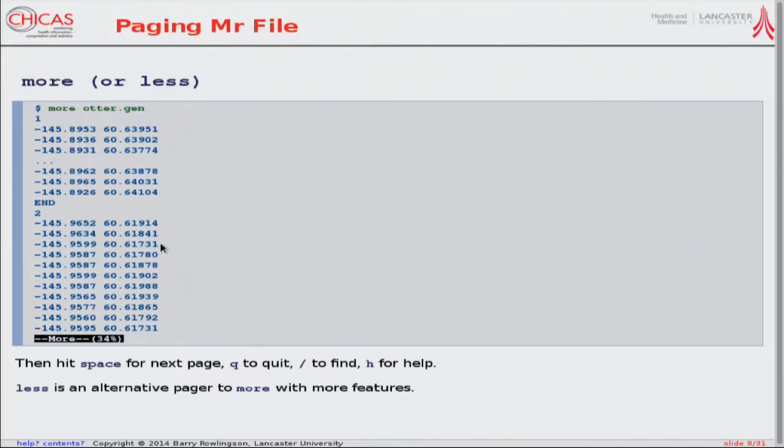So let's have a look at the whole file. Now, you can send the file to the terminal and it will whiz up off the screen without you having a chance to have a good look at it. So Unix has what's called a pager called more. It's called more because it gives you a page and then says more, at which point you hit the space bar for the next page or you hit Q to quit and so on. You can go backwards and forwards. There's another pager called less, which is like more but has more functions, ironically.